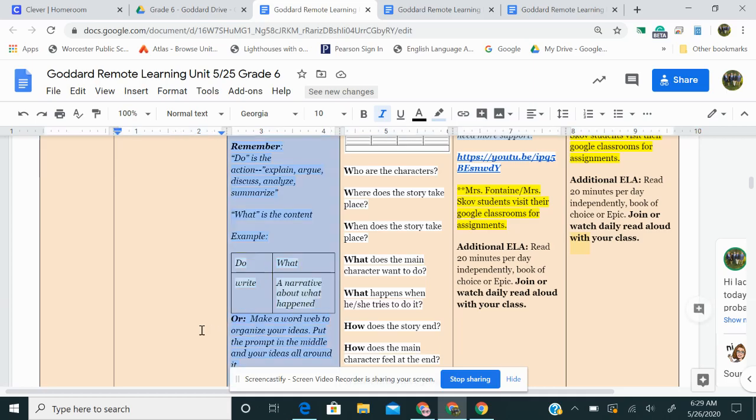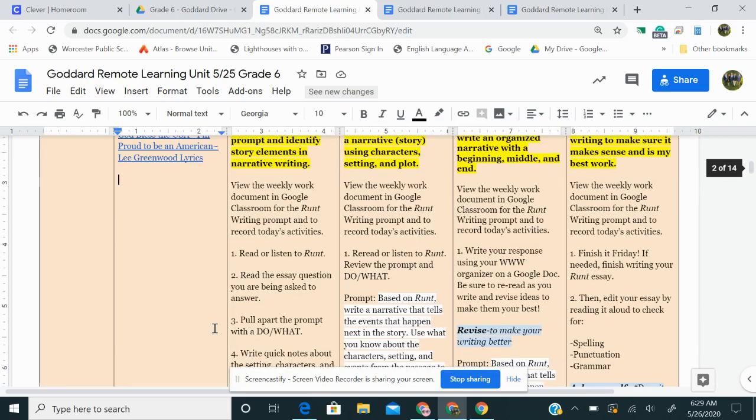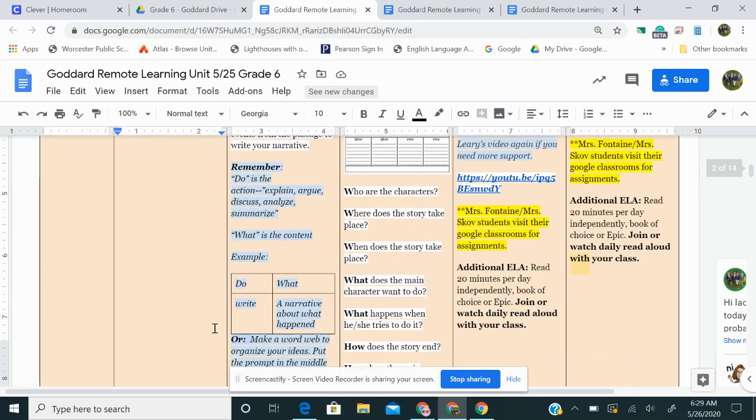Sorry, I just made the screen go blue there for a minute and I just did it again. Okay, now let me get back down to where I was.